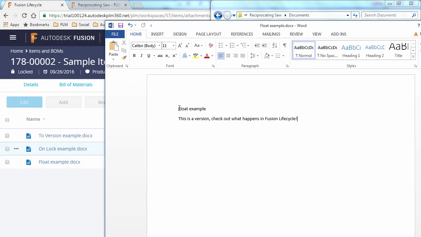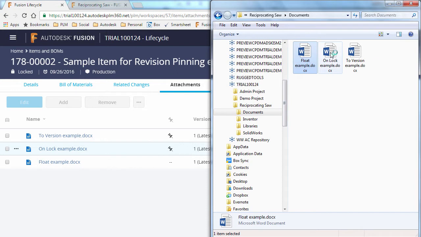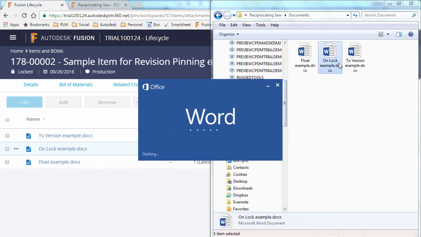So I'm just going to drop in a line here saying that it's changed, this is a version, check out what happens inside of Fusion Lifecycle. And once you do this, go over and simply close. You could save and close if you want, but close and save is the same thing. And at this point, we're making another version. And I want you to repeat this for the other two Word docs in here. Keep in mind, this same thing works whether it's a PDF, a PowerPoint, a DWG file, any file.